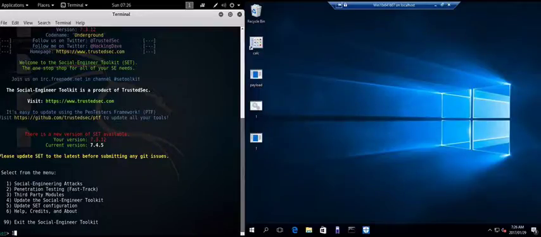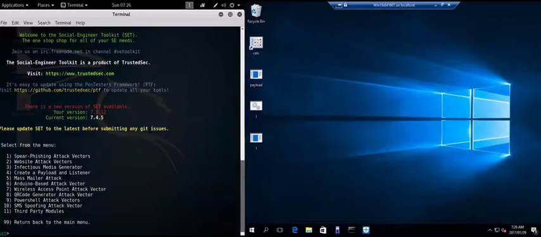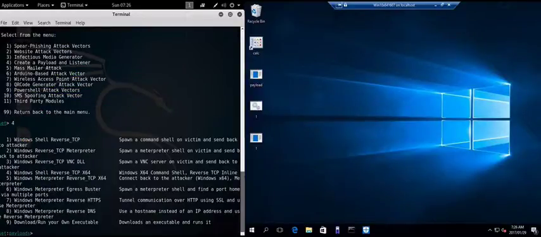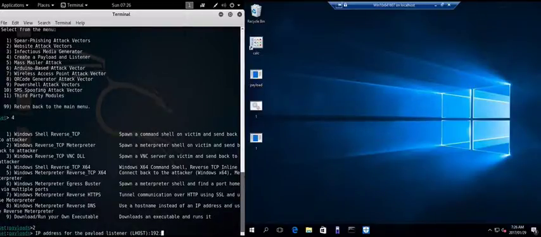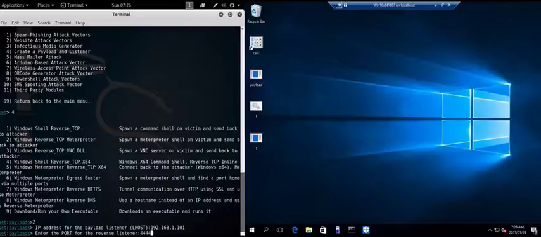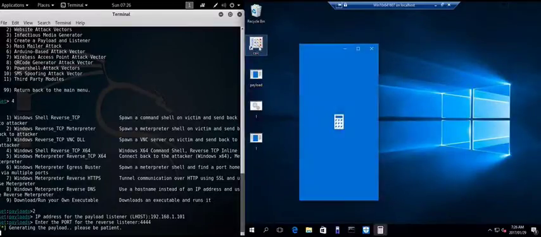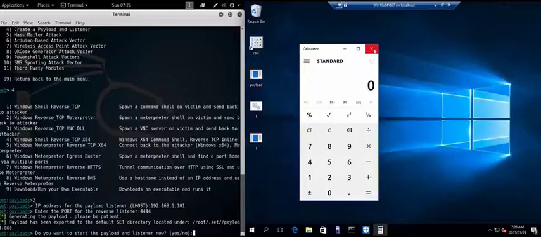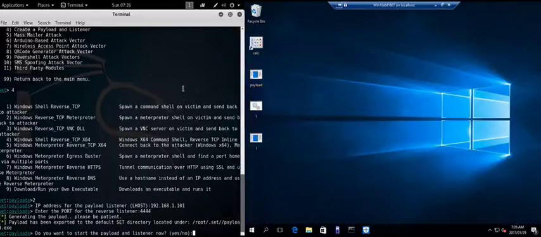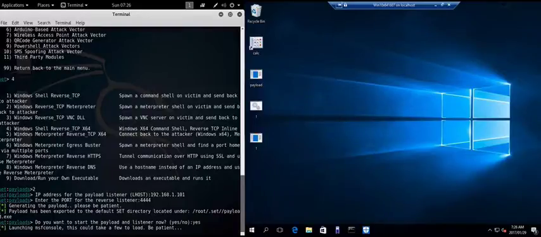So as before, number 1, social engineering attacks. Number 4, create a payload and listener. Number 2 is the one we want to set as the payload, and our IP address of our target machine 1.101, and the port we used before was 4444, and it's generating the payload. While it does that, I'm going to just quickly open up my calculator just to show you that it still works. And there we go, it's ready. So let's start our listener and let it just quickly launch Metasploit for us.